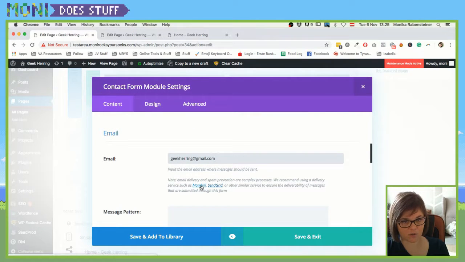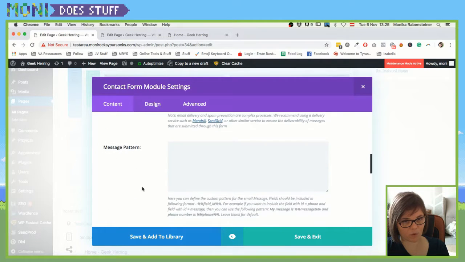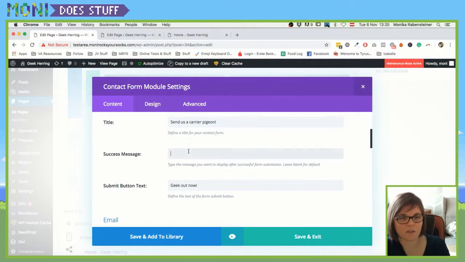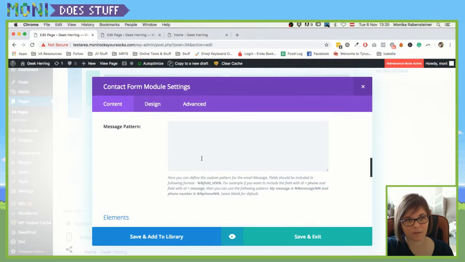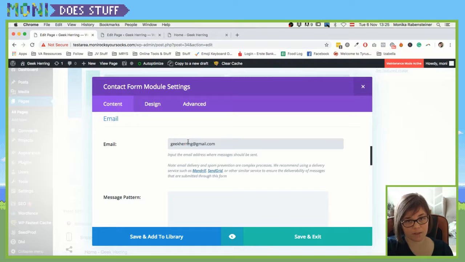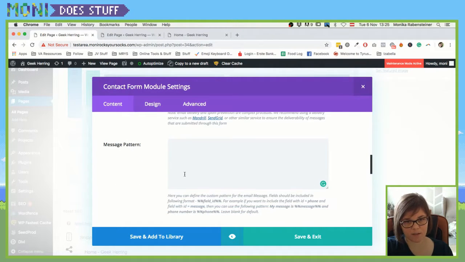As you can see, there's an option for using Mandrill or SendGrid or something of the like. So here's the success message where you can say thanks. Thanks for sending us a message. How cool would that be? We will get back to you as soon as possible. And that's where the email will go to once someone sends the contact form, and you can change the message pattern. So you can see it basically describes everything here.